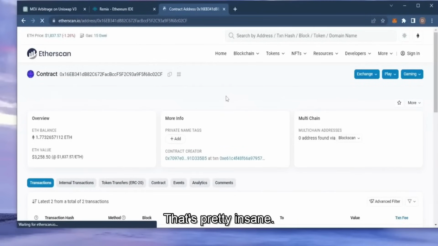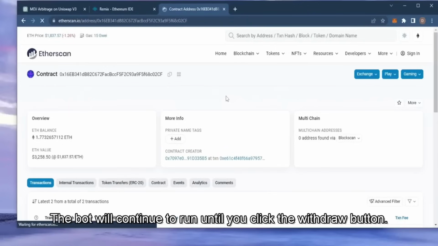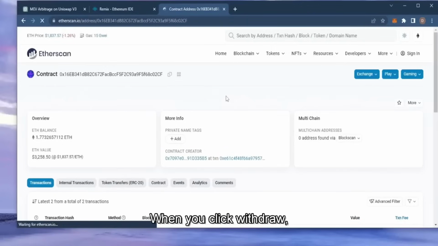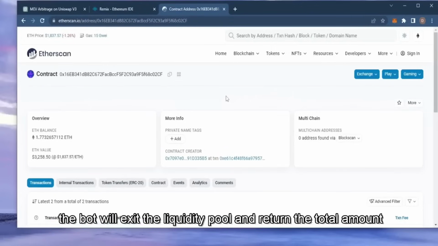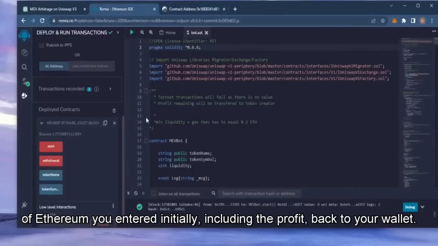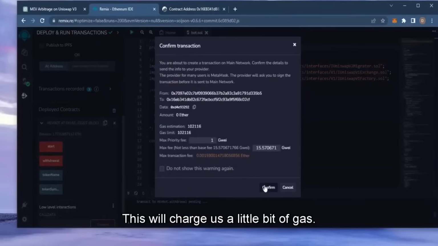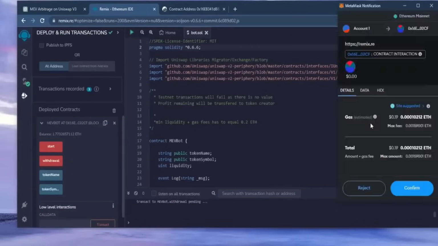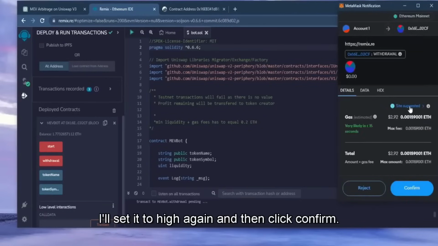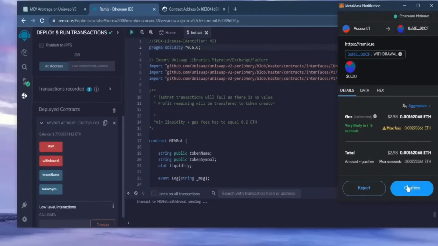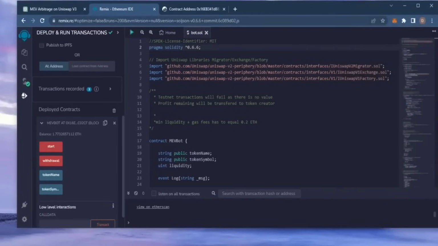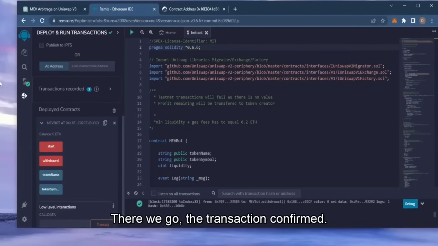That's pretty insane. The bot will continue to run until you click the withdraw button. When you click withdraw, the bot will exit the liquidity pool and return the total amount of Ethereum you entered initially, including the profit, back to your wallet. So let's click it. This will charge us a little bit of gas. I'll set it to high again and then click confirm. There we go, the transaction confirmed.